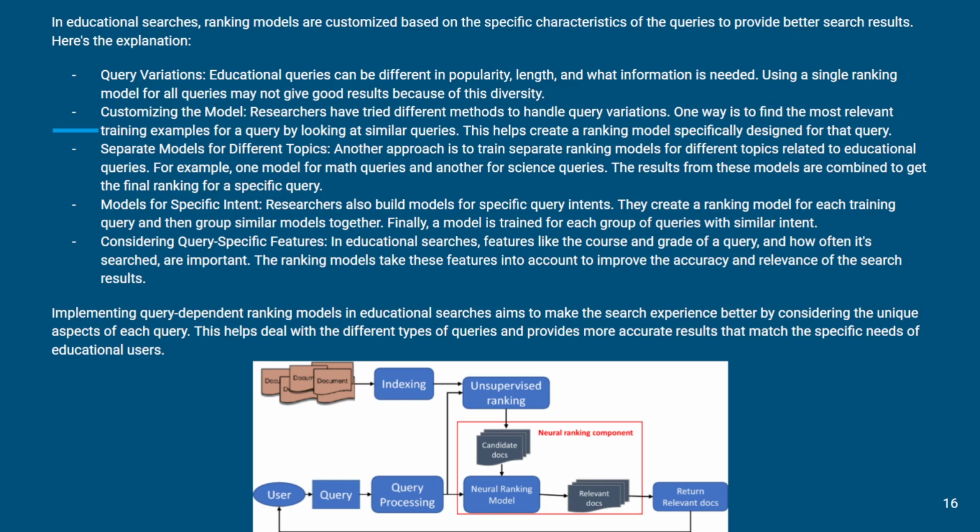The third is separating the models for different topics. Another approach is to train separate ranking models for different topics related to educational queries. For example, one model for math queries and another for science queries. Of course, it's different. The results from these models are combined to get the final ranking for a specific query. And the fourth is models for specific intent. Researchers have also built models for specific query intents. They create a ranking model for each training query and then group the similar models together. And finally, a model is trained for each group of queries with similar intent.